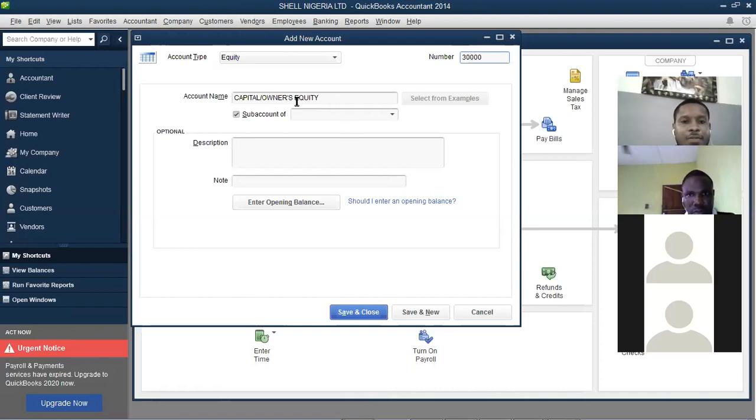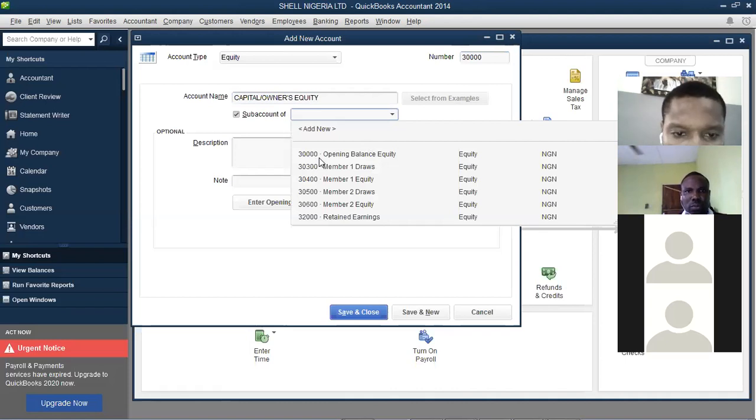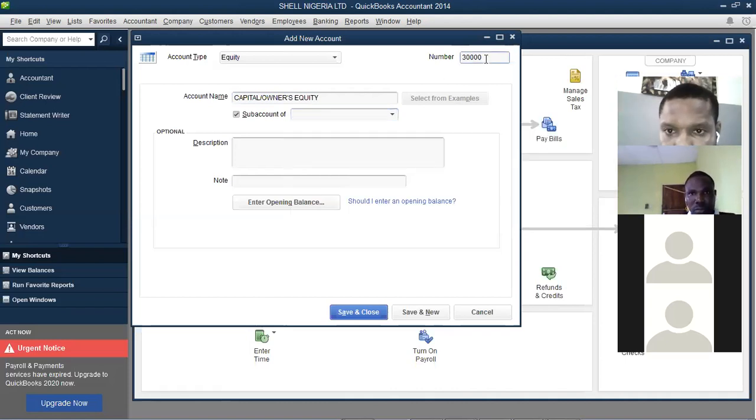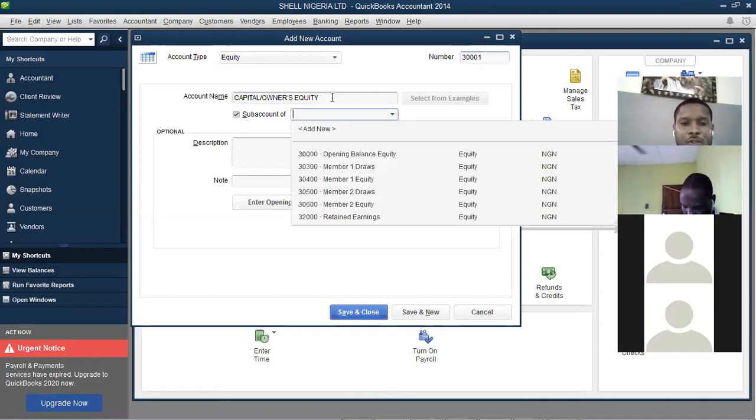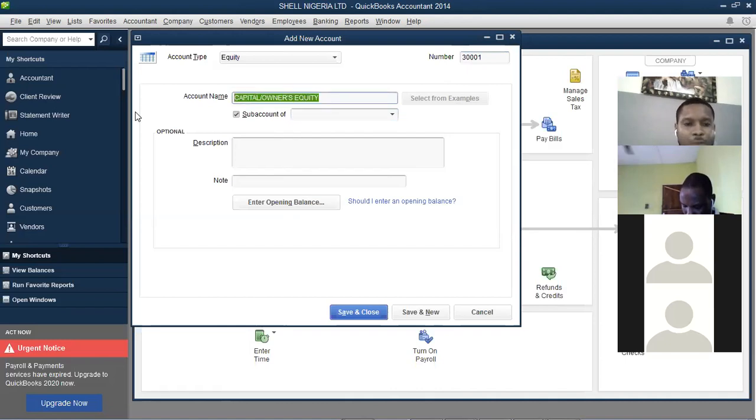So what happens to the previous number created? It will be there. Then 30,001, because there's already a 30,000 here. So you highlight, copy and paste in description.